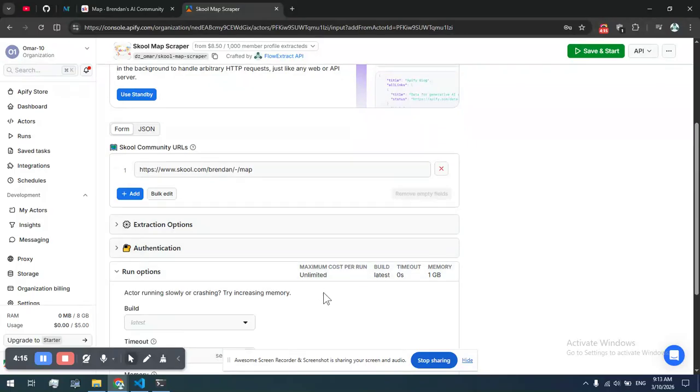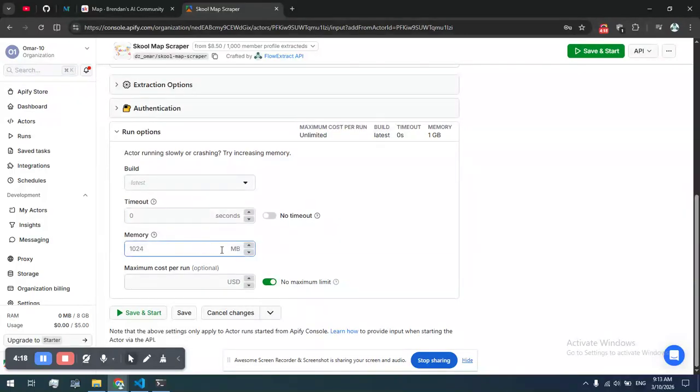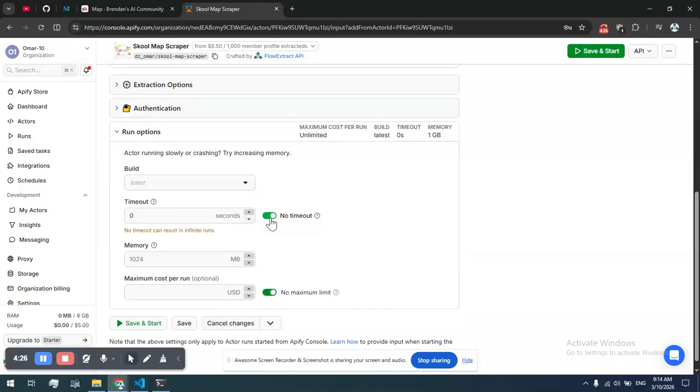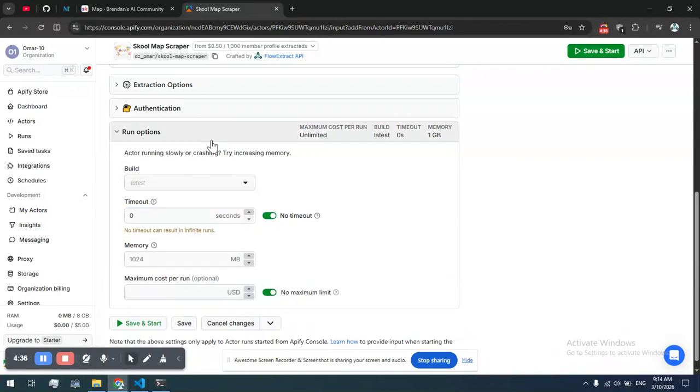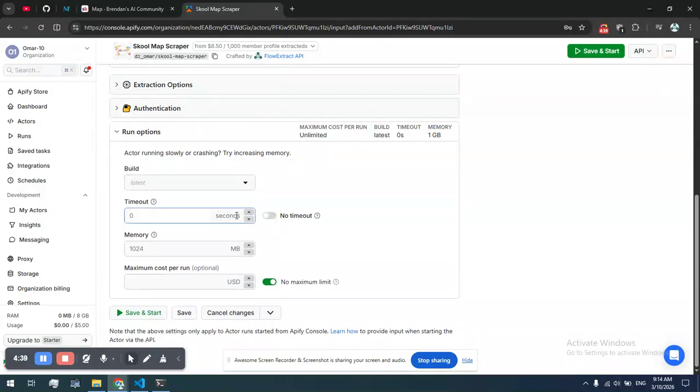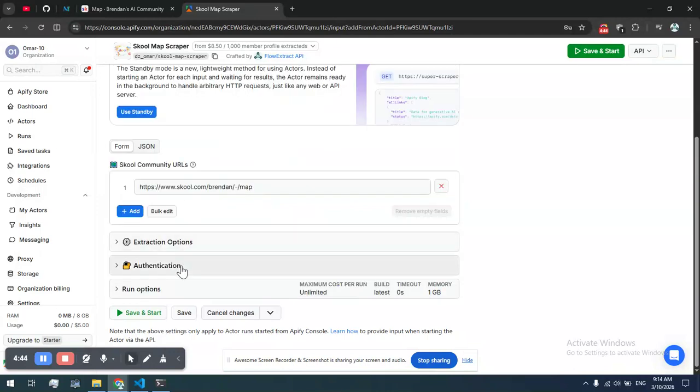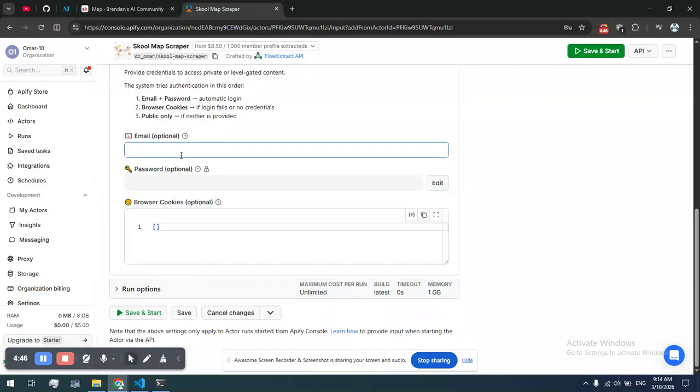And also 1 GB is enough, and if you want to scrape a lot of data you need to toggle this so it will not stop. If you leave it, I think it will stop in 5 minutes. It's automatically toggled, so just leave it as is. But let's run it without passing any credential and see what happens, and then try with my credential.